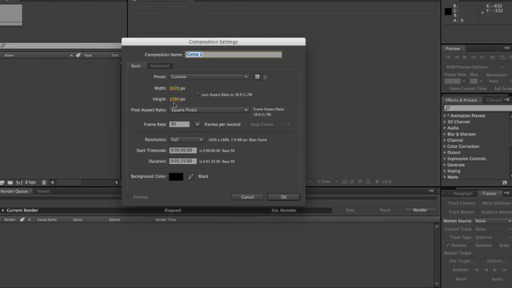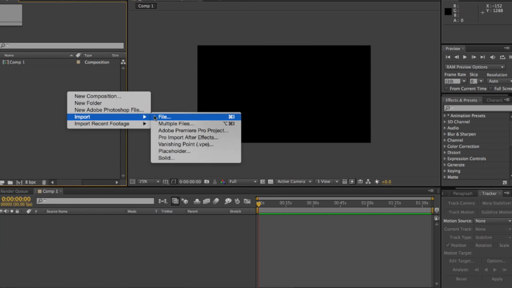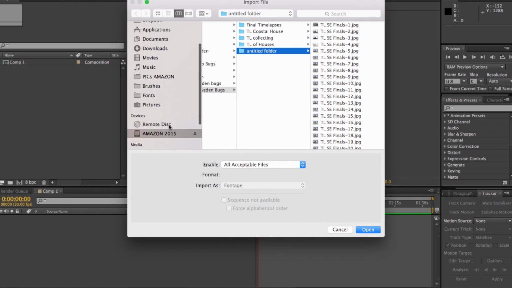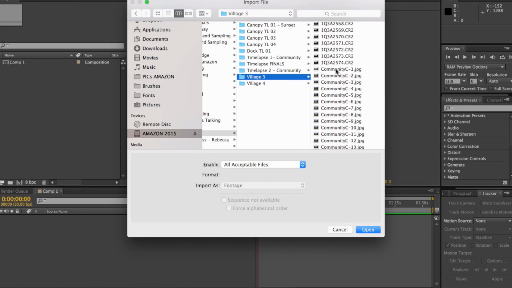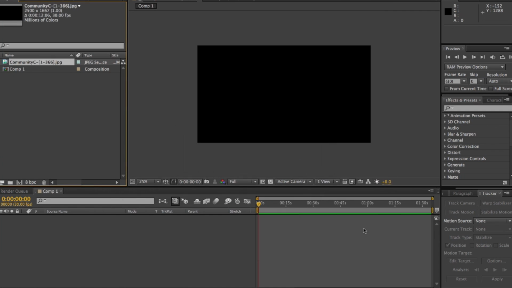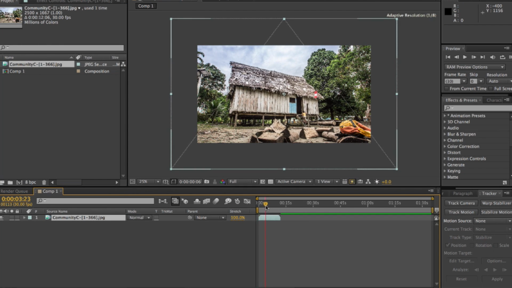Composition, new composition. I just stick with the standard presets and I click OK. Okay, so now I'm just going to say Import Files, and I just navigate to where I had that, which was Amazon 2015. Okay, here are my images. It started with Community C-1. Those are all the JPEG sequences. And what you'll notice is down here I say click JPEG sequence, and it allows me to make the whole thing a sequence, which is pretty cool. So I click open. Now it puts all of these different files into essentially one clip, and I just drag it down here into the timeline, and then there you go.